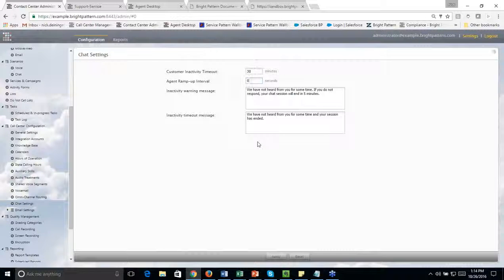So what this is: an agent comes in. Let's say there's several chats in queue, and we don't want our agent to get bombarded with several chats all at once. Instead, what we'd rather do is define a ramp-up interval so that the agent can sit down and have some time between the chats instead of being bombarded with all 3 chats at one time. They're able to ramp up, so to speak. So let's say we set this to 90 seconds.